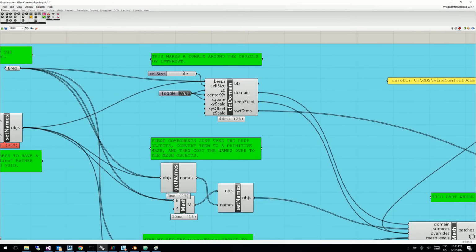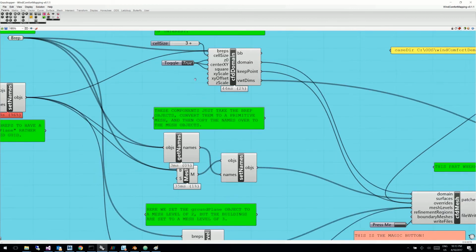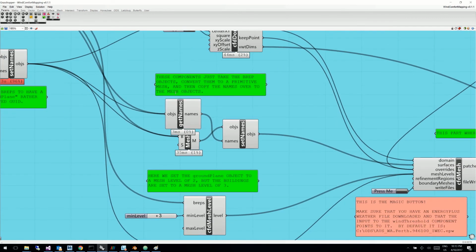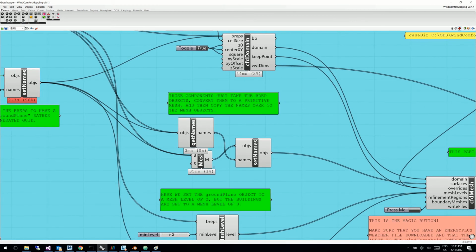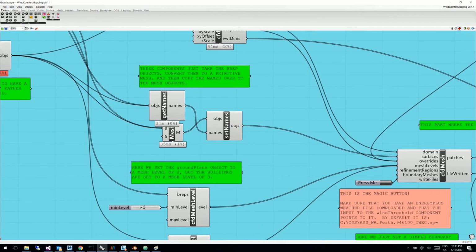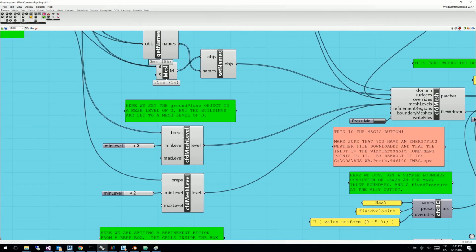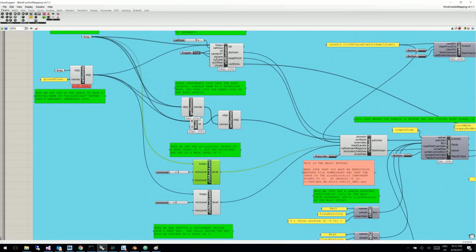We set up the domain just as we did in the previous tutorial, which sets the box around it. We get the names from these B-reps and we create a primitive mesh object, and we set those names that we got from the B-reps to the primitive mesh. So now we have a bunch of primitive mesh objects that have the same names as we've assigned to these B-reps. Similarly, we set mesh levels, so the building surfaces will have a mesh level of 3 and the ground plane is going to have a mesh level of 2.